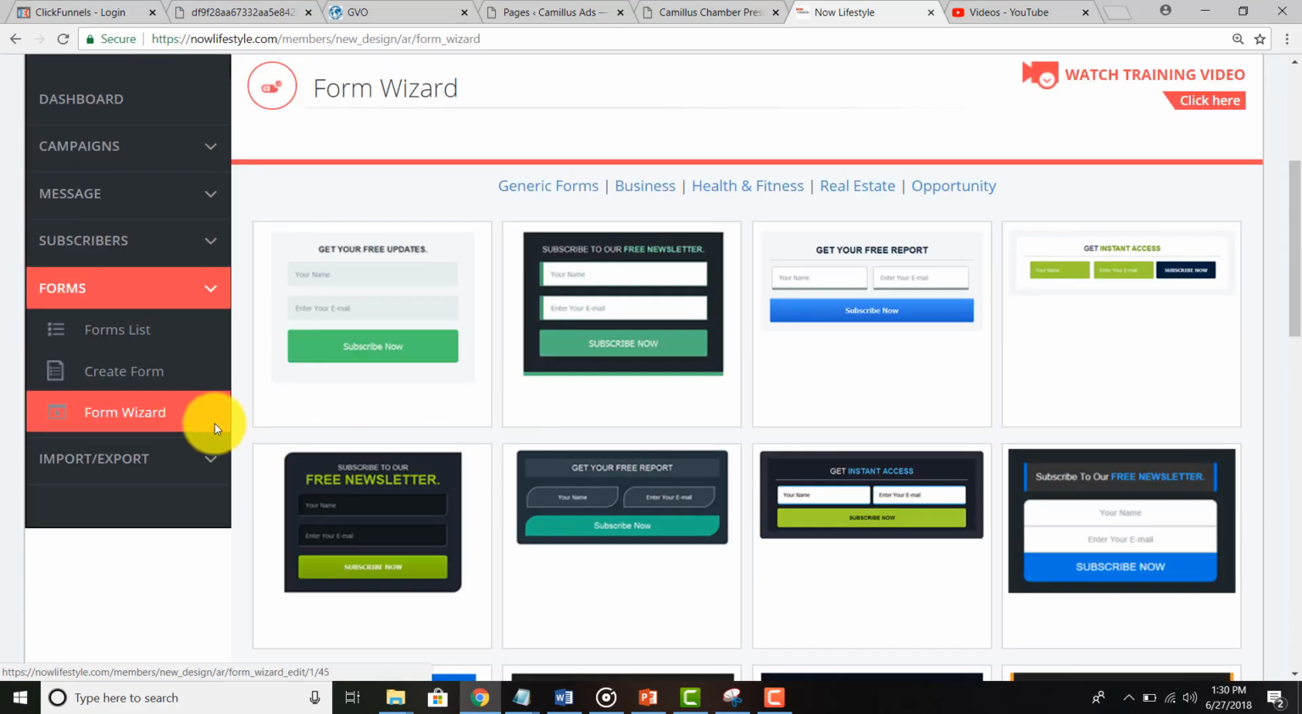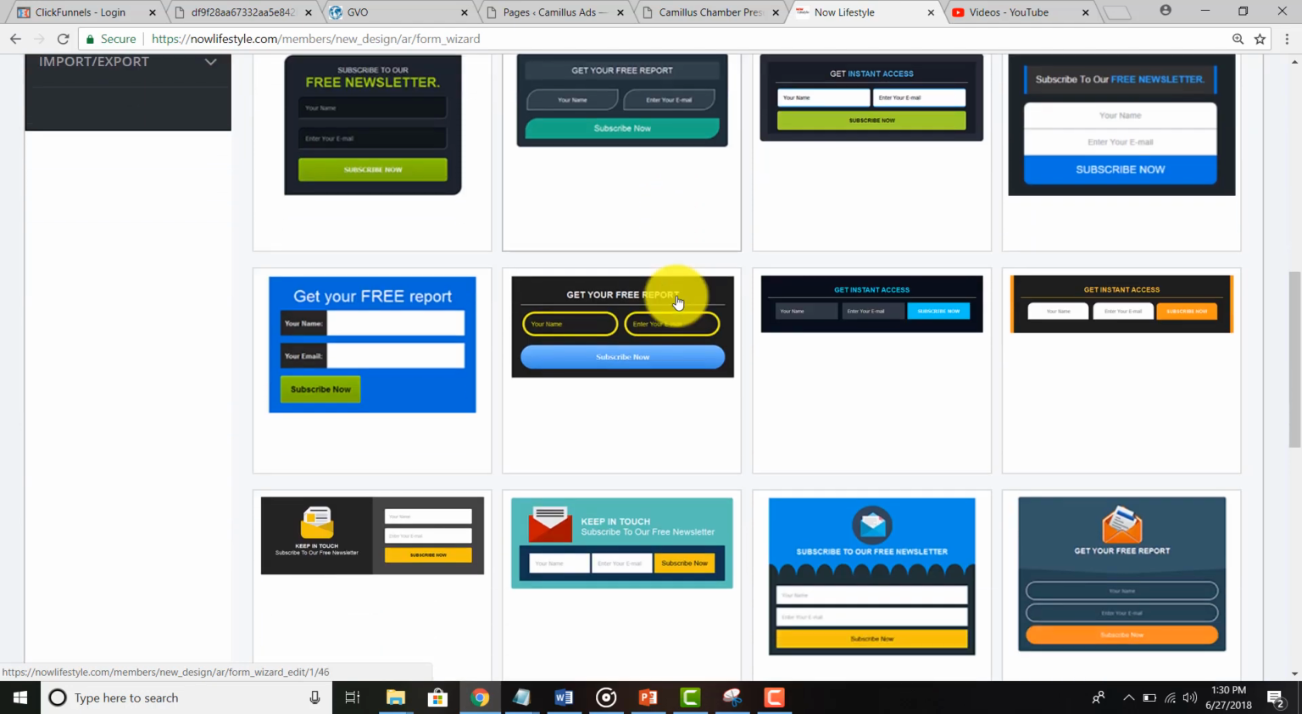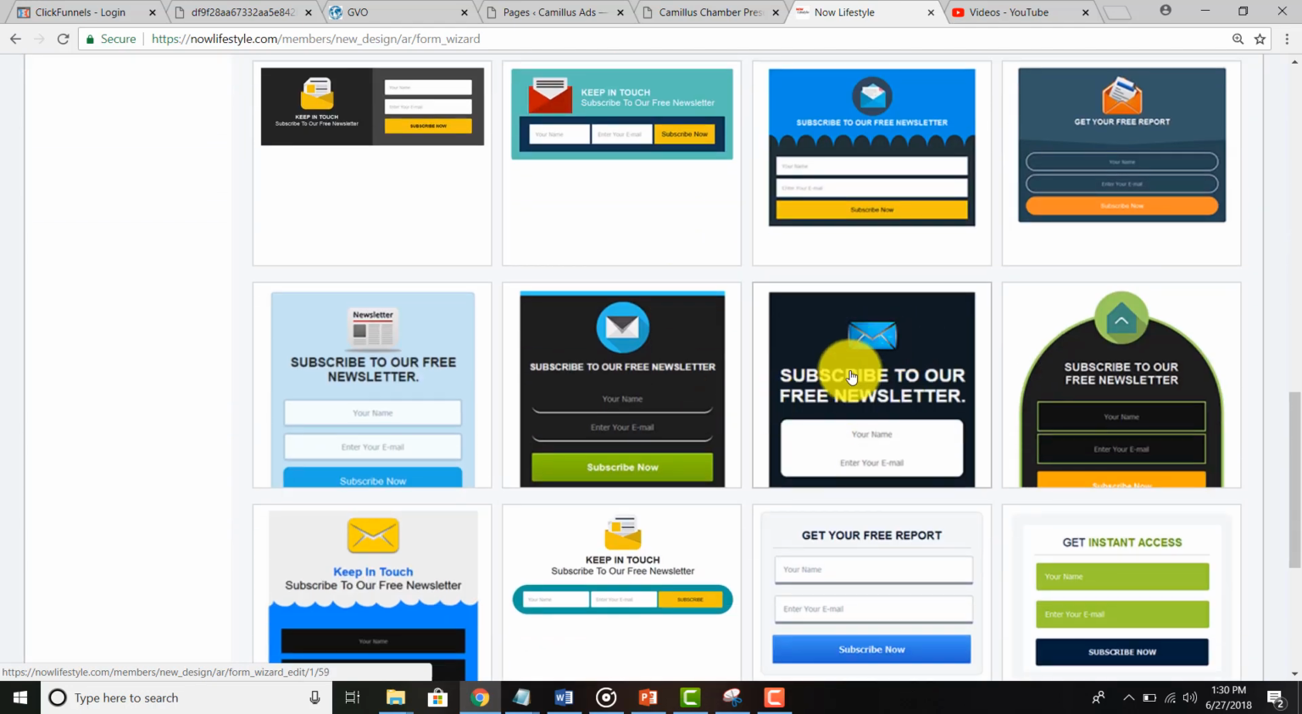Now with the form wizard, right now you can change the text at the bottom, but all the other text is pretty much consistent and is going to stay. So depending on if you have a free newsletter or free updates, notice I used, let's see, this one right here. It actually doesn't show the whole picture of what's at the bottom here. But notice, subscribe to our free newsletter.